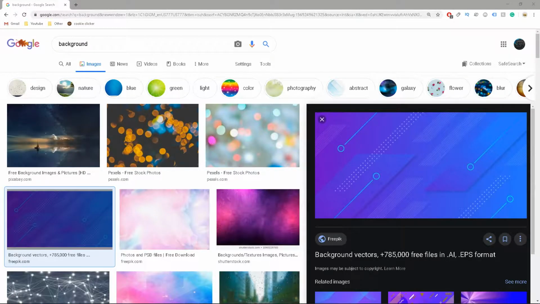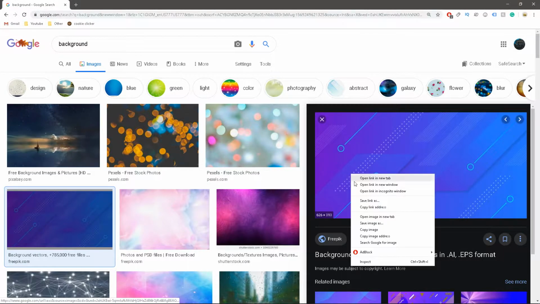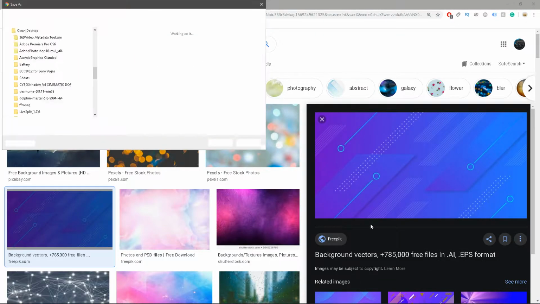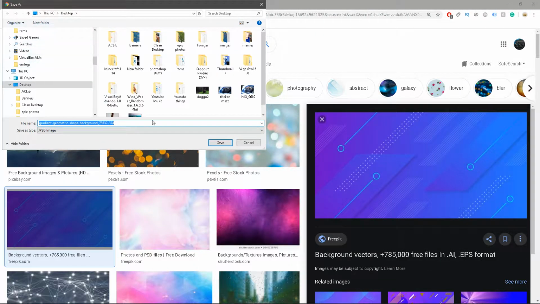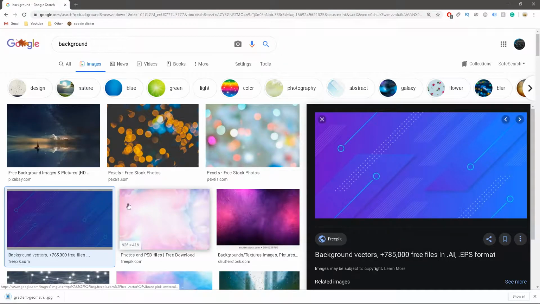So the first thing you want to do is find the elements for the photo that you want to make. This includes backgrounds, PNGs, and overlays. So I found this nice background right here. You want to go ahead and save and name it whatever you want and make sure it's in a good location so you can easily find it later.